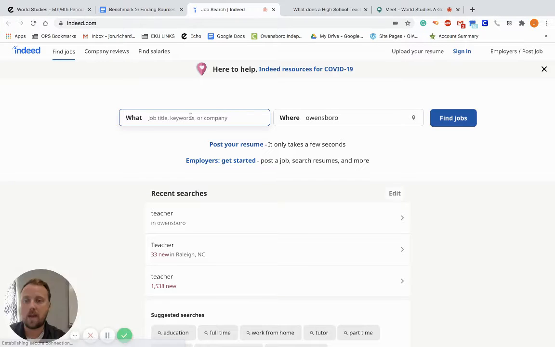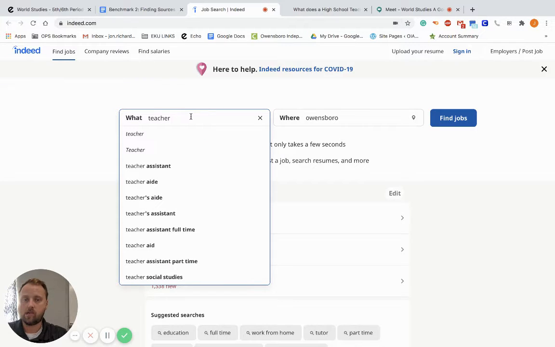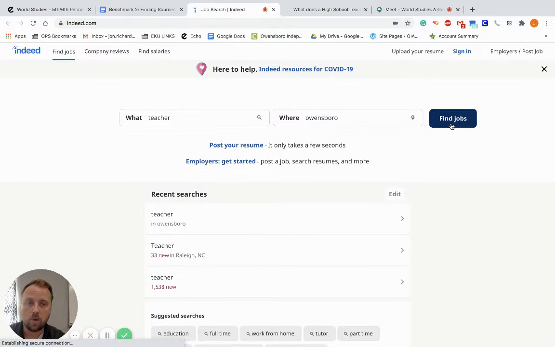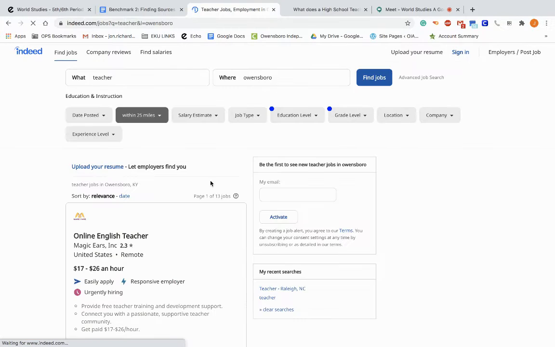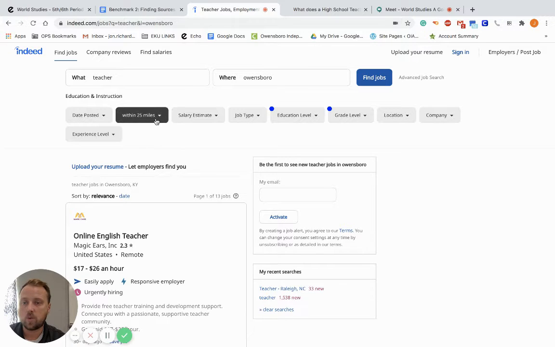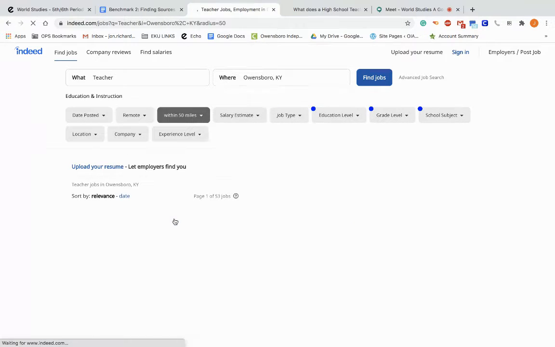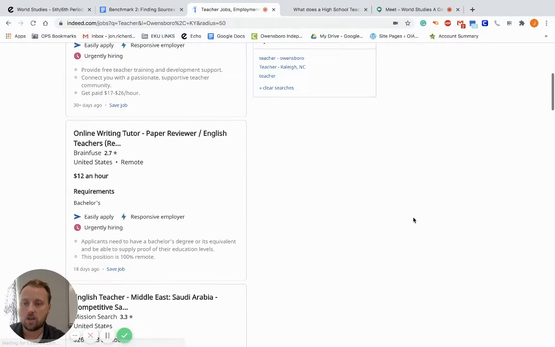And we can go and type in, let's say I want to be a teacher. I'm going to type in teacher. And let's say that I want to live in Owensboro or around here. I can find jobs. And let's say it doesn't pop up right away. I can go up here and go within 25 miles. I can make this within 50 miles. I'm willing to drive 45 minutes to an hour to a job. And you can search that way.